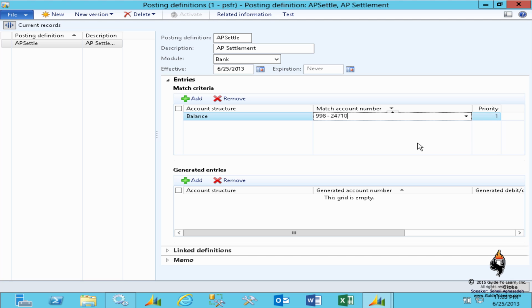Another option, as you see, is a priority. You could indeed have the same account structure repeated twice. Balance twice, but two different matching accounts, like 998 instead of 24710, you could have 998 24711. But then the highest priority will be picked up first. If, hypothetically, that account is stopped, not able to post any transaction against, the rule automatically goes to the next rule. So that gives you lots of flexibility. So in this scenario, I just make it very simple for now.